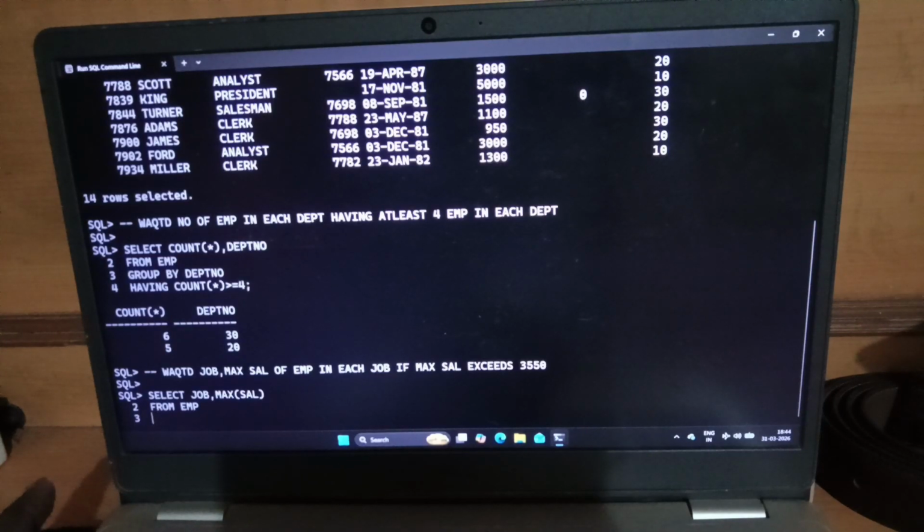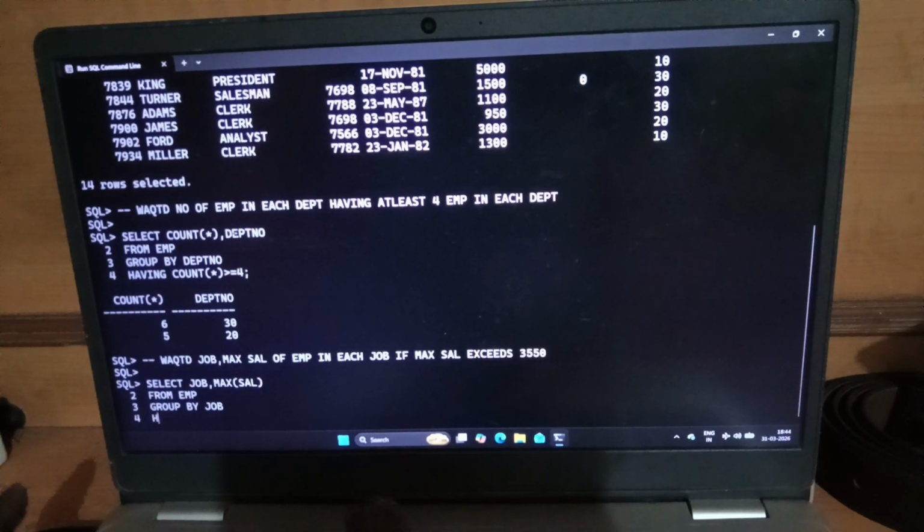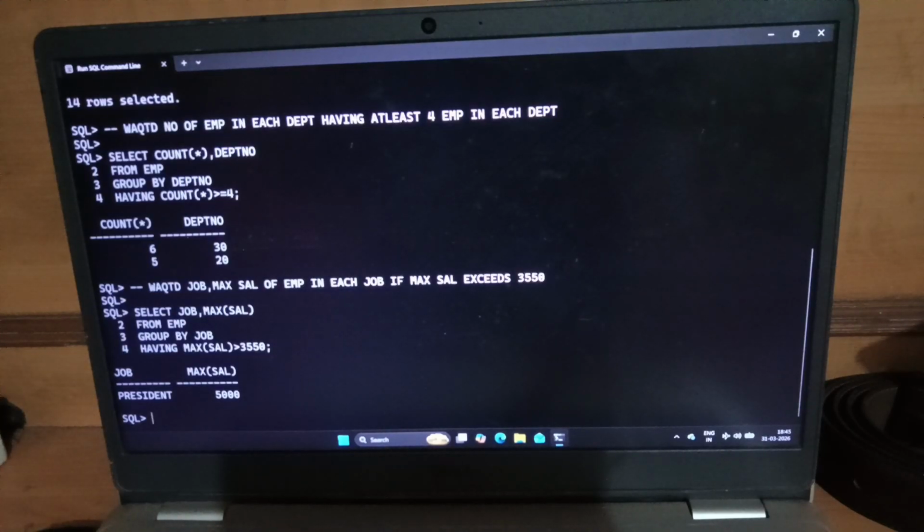Where clause is necessary? No need of where clause. So group by job having maximum salary exceeds 3550. It's written. Even in the question it says, salary exceeds 3550. So here max of salary greater than 3550. So department 10 only will come. Department 10 president is there having maximum salary 5000, which is greater than 3550.